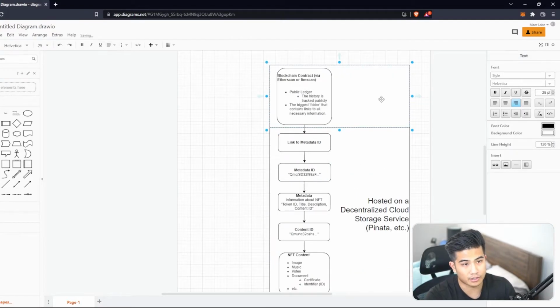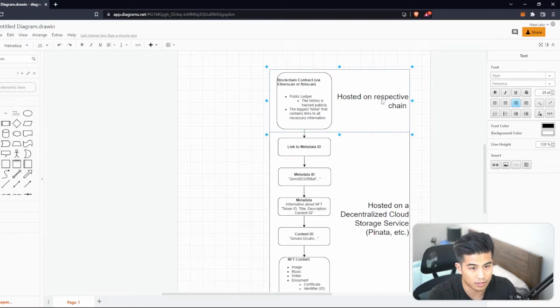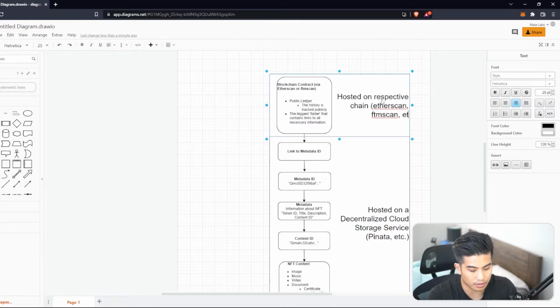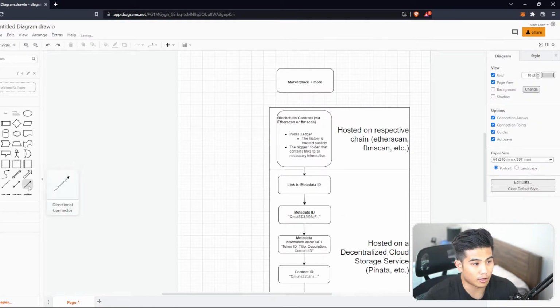Your blockchain contract is going to be hosted on whatever chain you decide to use. So hosted on the respective chain, Etherscan, FTM scan, etc.